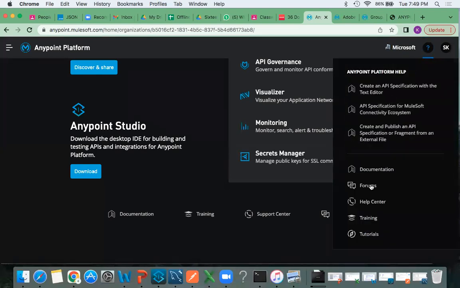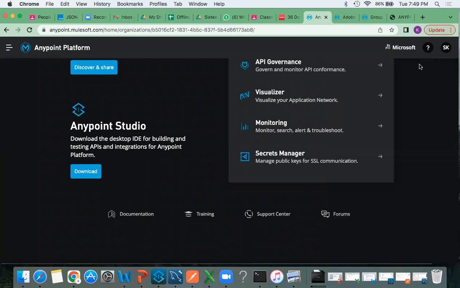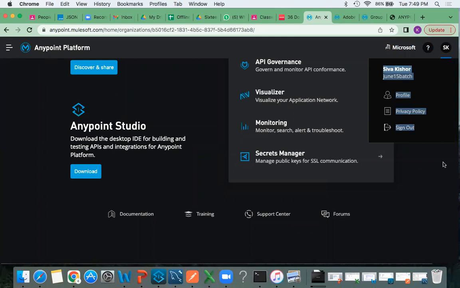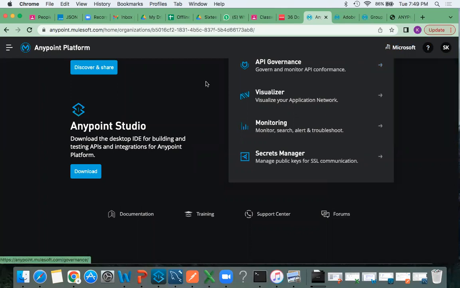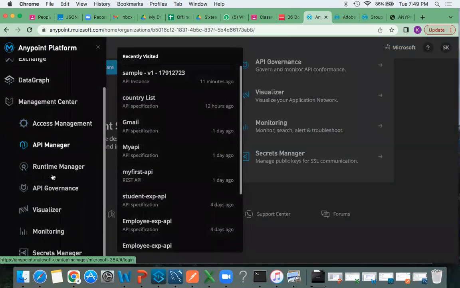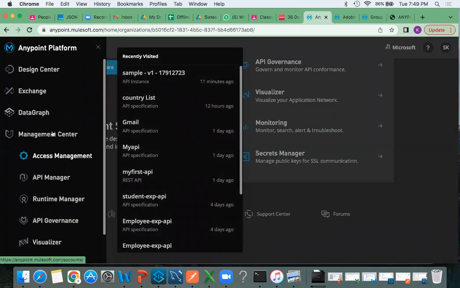Like if you come here also, all the same options will be there. Whatever you can see, the same options will be here. Next, this is related to your profile. Whatever options you could see here, the same options you will get here as well. So tomorrow onwards, we are going to learn each and every service in detail.